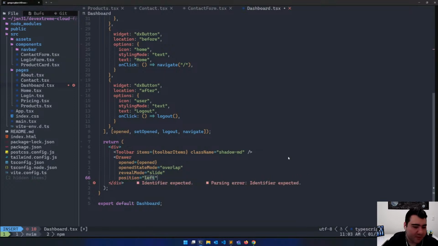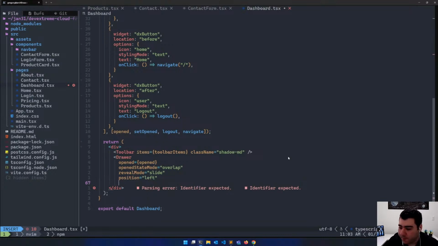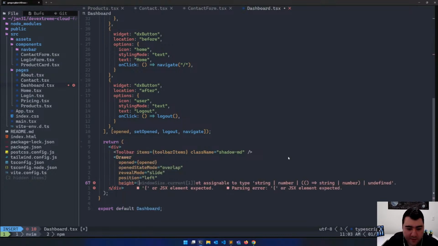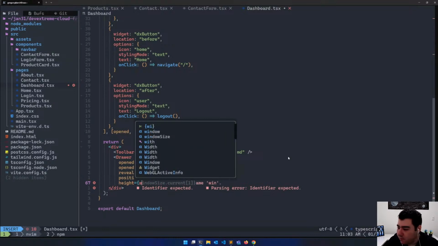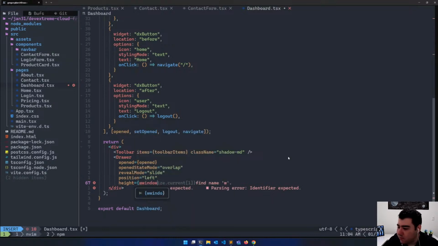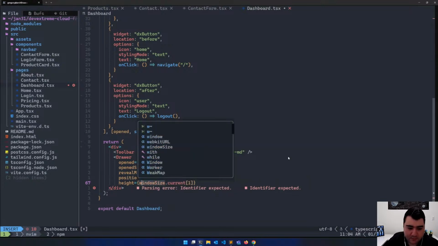I'm going to say the reveal mode is slide, so it'll just slide in and out, rather than sort of growing. Just a different kind of look. I think it looks a little bit better. And I'm going to say height is window size dot current, and it'll be that second element of that array I created. But you put in an extra W.